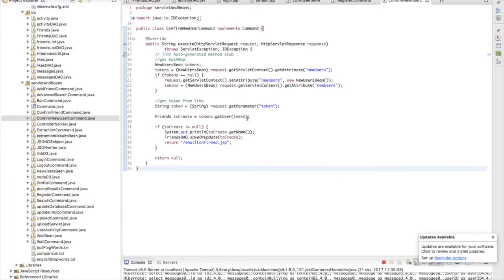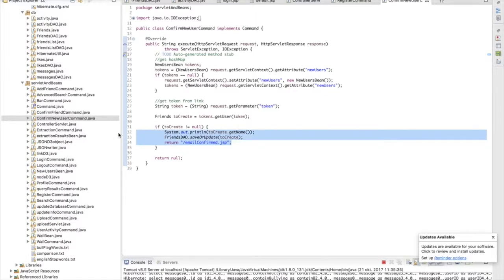In the email that is sent to the user to confirm their account, there is a link which is sent as a request to the controller and then passed forward as an action to confirm the new user, which leads to our confirm new user command. In our code, we confirm the user with a token that has been sent via the email. This is important to make sure that the request actually came from that email address.